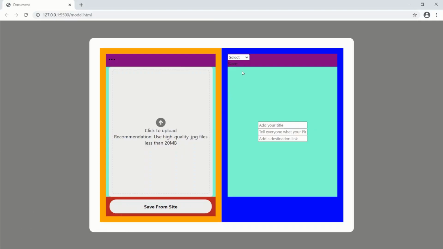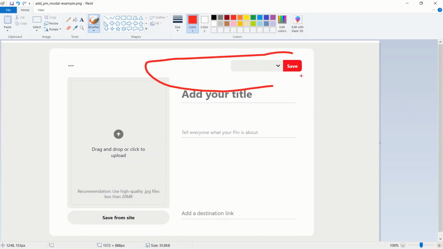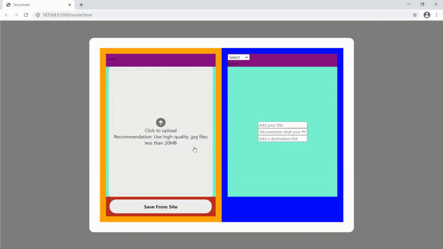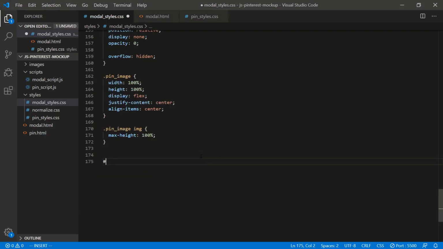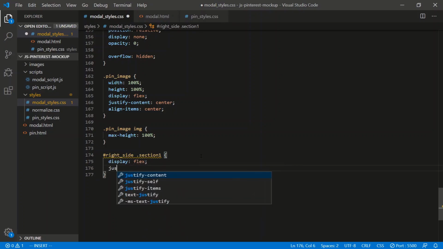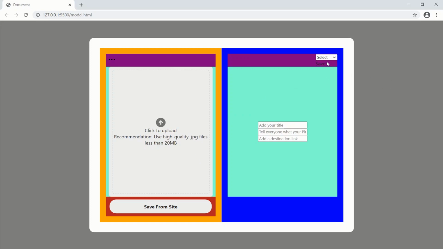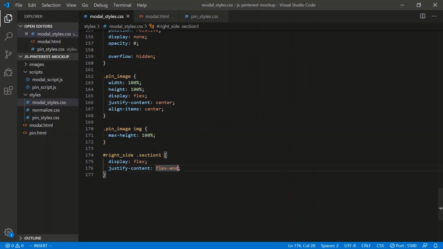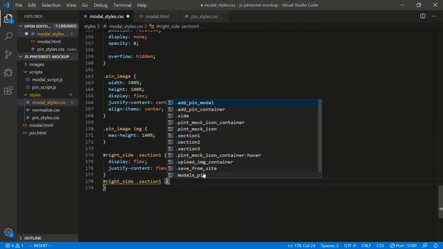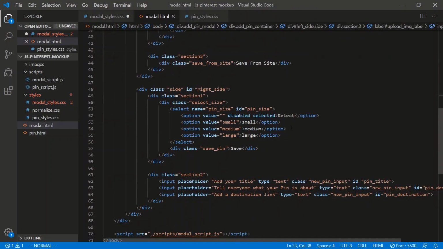So we'll do the first section. So this guy right here, not there. This guy right here. So back here, let's go right side. We'll do that section 1, and we need to do, let's do this first. Display of flex, we'll do a justify-content flex-end, what do we get? Good, let's style the container for these two guys. So let me copy this, paste that down here. And that was in the section right side, select size div.